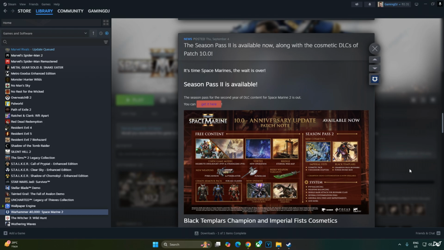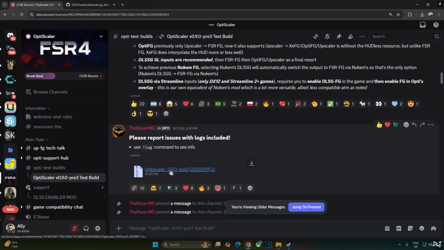This game comes with easy anti-cheat implementation, which we need to disable in order to use Optiscaler Mod. This means we cannot play the game in online mode with the mod installed. Very disappointing. I'll be using the latest test build of Optiscaler Mod, version 0.9, preview 3, 20250911. Build available on their Discord server. We'll give the link to their Discord in the description of the video. Just click on the .7z link here.